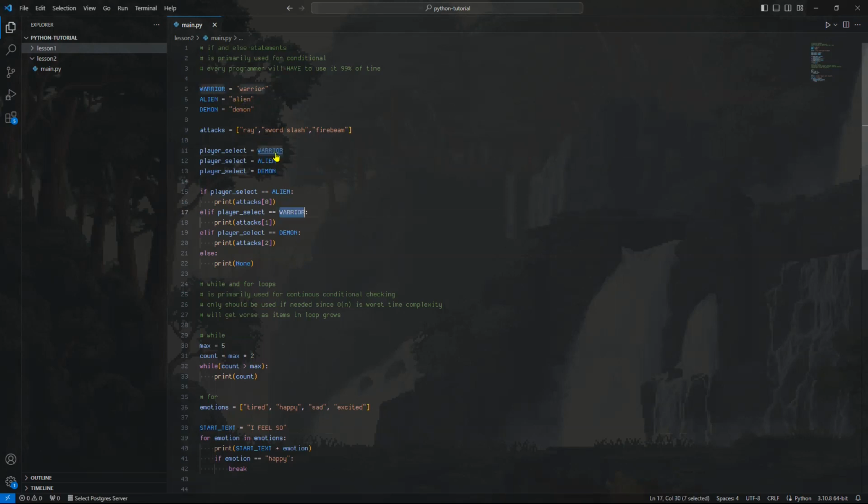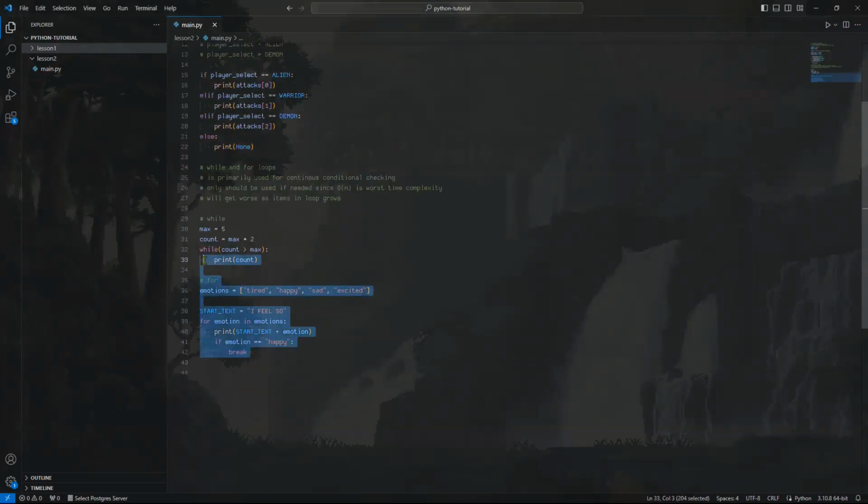Use them. Going forward, we have these 3 consts: alien, demon, and warrior. Now we have this array of attacks: sword slash, fire beam, and so on. Each one goes accordingly to the player, and you'll see how that works. So now we got 3 selections right here: player selects warrior, player selects alien, player selects demon. We're going to comment out these 2, and comment all of this too as well. We're not ready for that just yet.